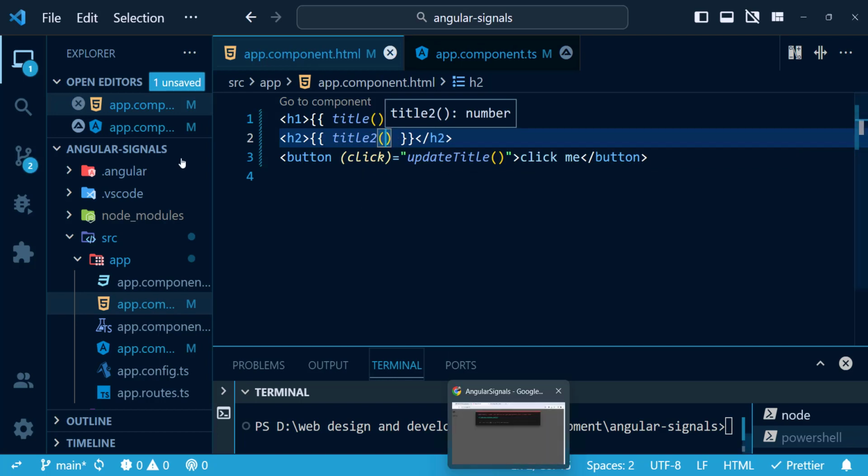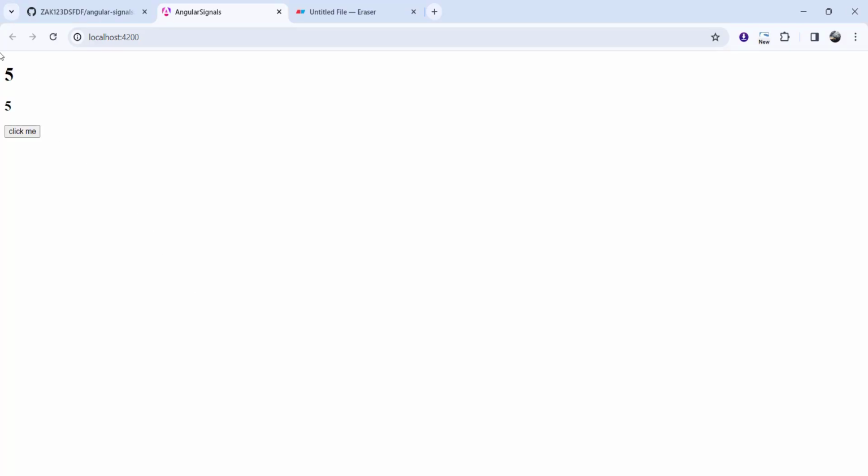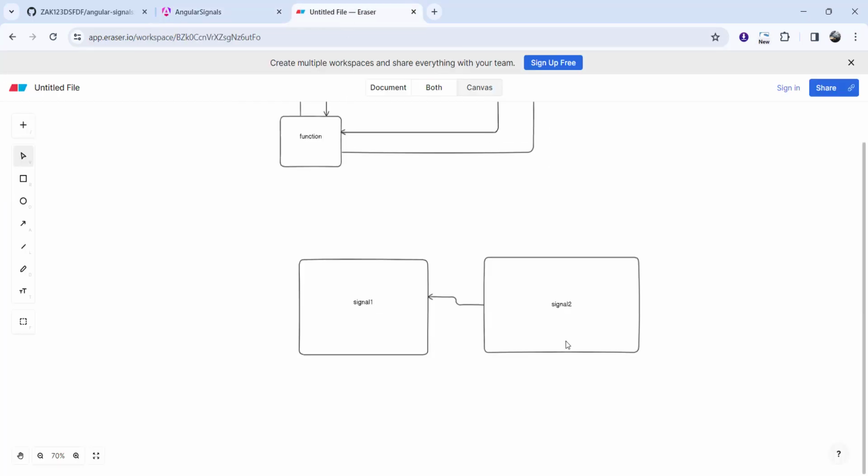Now let's save it all and go to our browser. Now you can see this is title2 and this is title1. When we update this title, this title is depending on this title, and this will update. You can see it will update. The pattern is like this.